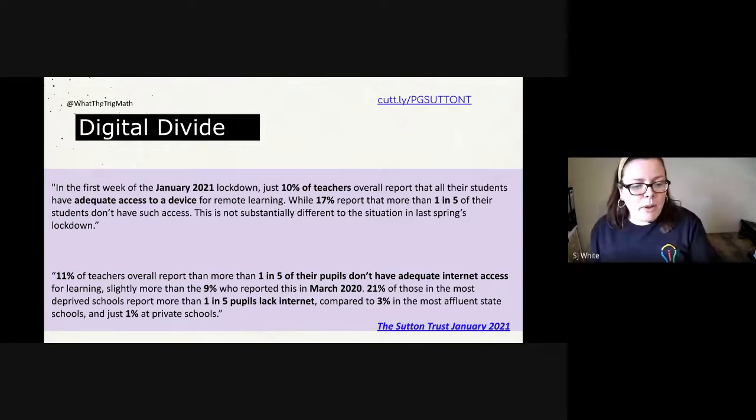And then also this bottom statistic here, that 11% of teachers thought that 1 in 5 of their pupils don't have adequate internet access. Now, that could be for money reasons, it could be for rural reasons, it could be for demand in the house of the number of people that are on the internet at one time. But we've got a real problem in that students can't access their learning outside the classroom.